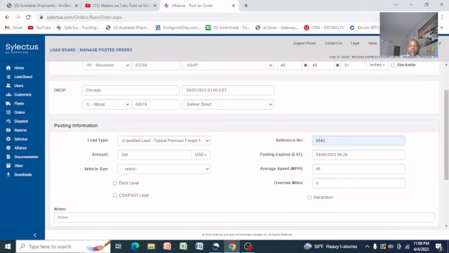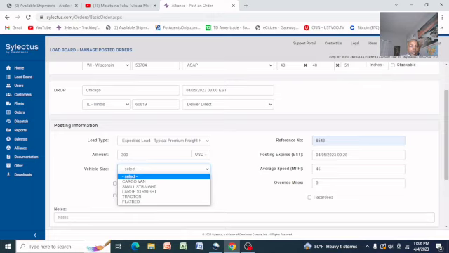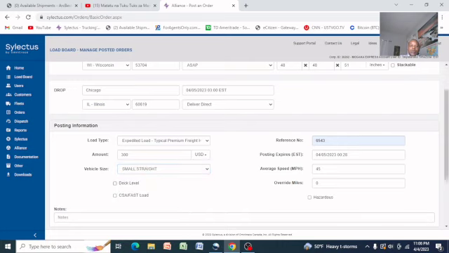And here they want you to select the vehicle size. So we have cargo van, small straight, large straight, tractor, and flatbed. Let's say we wanted to post this load for a cargo van. We select the cargo van, or if we wanted a small straight, you have to select if you wanted dock high level or not.